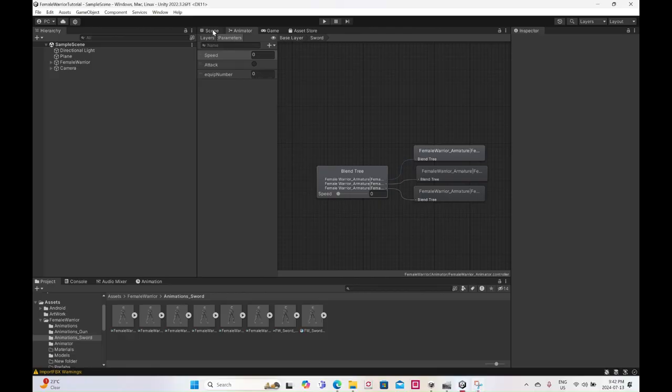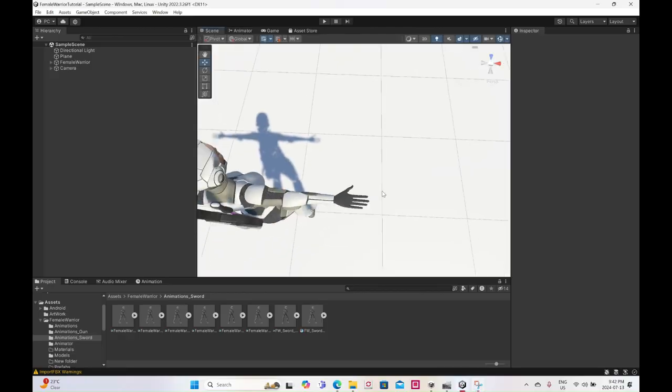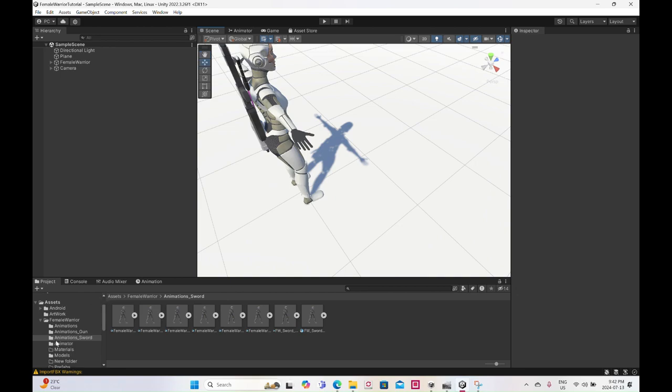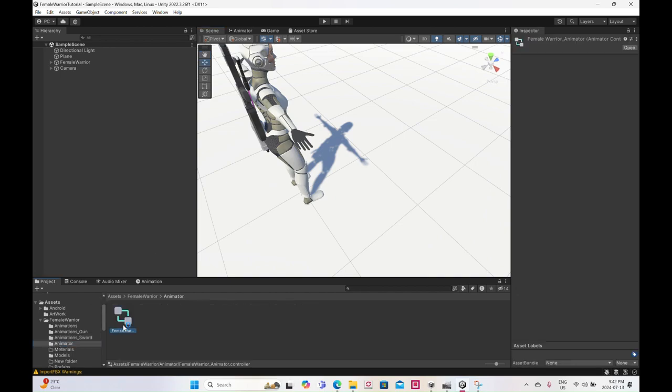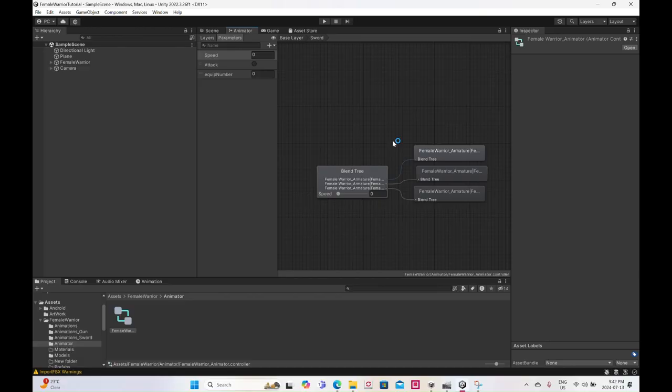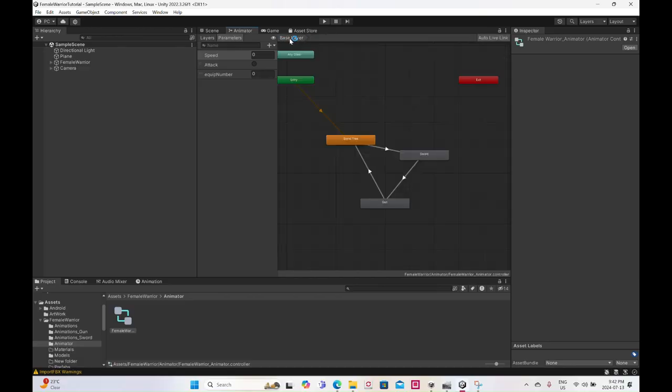So first of all, I'm going to go into the animator folder, have the animator open, and go to the base layer. The first thing I need to do is this attack variable. I need to change it to attack 1. I want to create 3 more triggers.